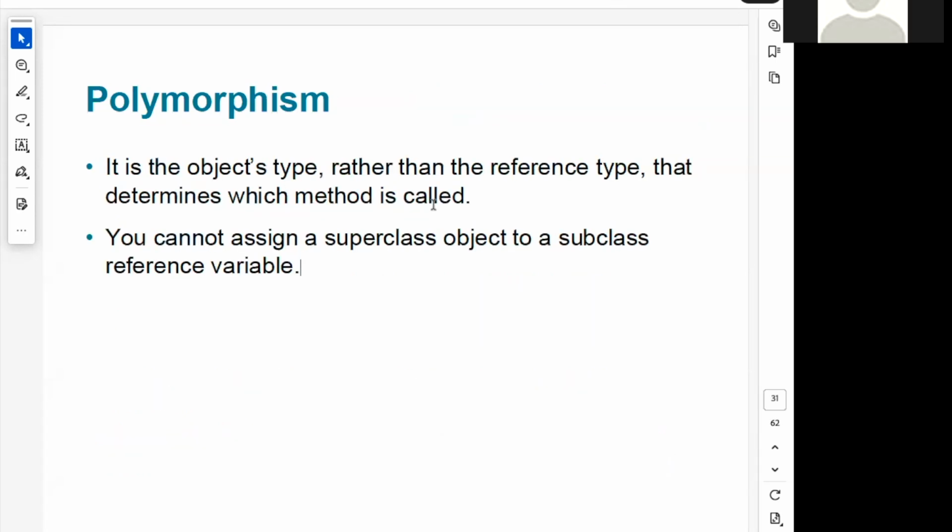So this is another rule about polymorphism: you cannot take a parent object and set it into a child object reference.